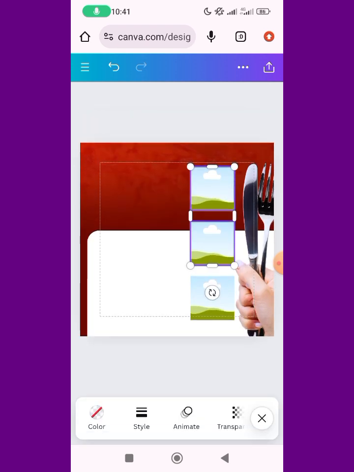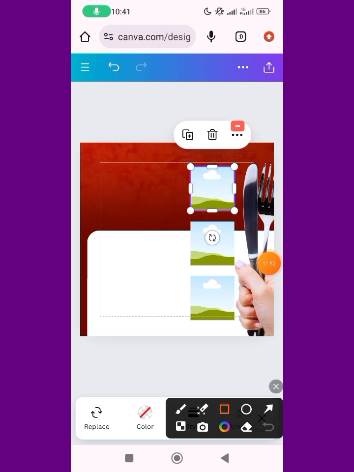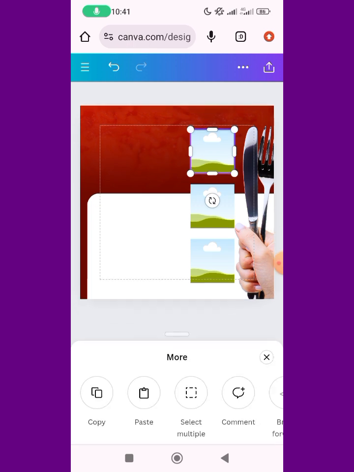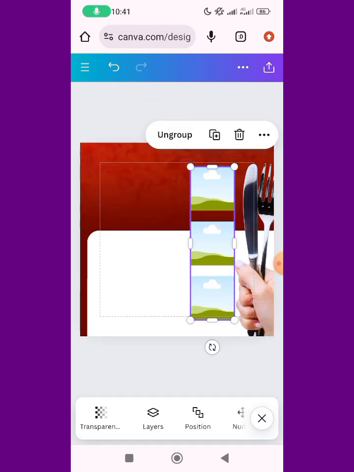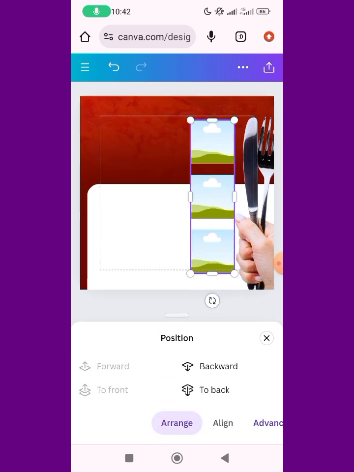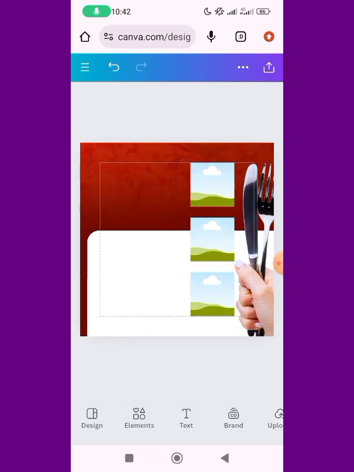Once you click on one of them, you can just click on the 3 dots here that will pop up for you, or scroll till you get to this more here. Just click on the 3 dots, click on select multiple, click on the second one, click on the third one. Then group together, then scroll till you get to position, click on align. Once you click on align, click on middle, so it will place them at the middle.